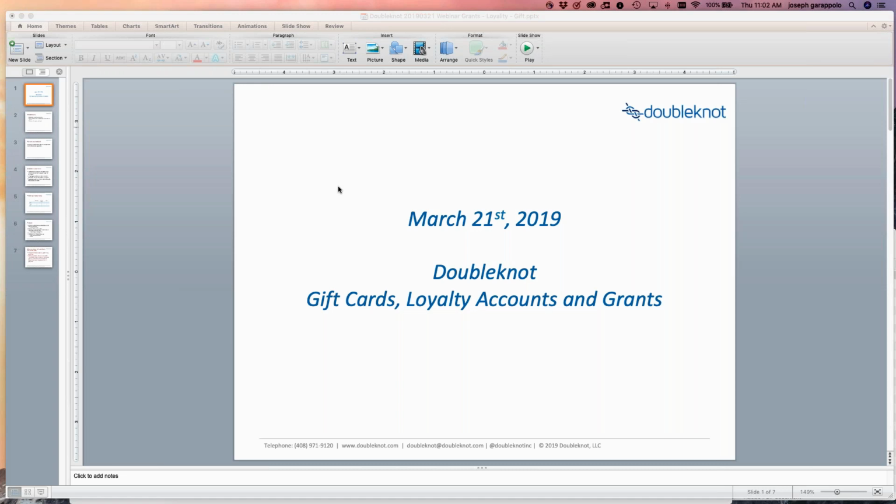What we're talking about here is gift cards. This is base functionality within DoubleNut. If you're already using a current gift card processor, you don't need to use the gift card portion of what I'm talking about, but you'd still have access to the loyalty accounts and grants.